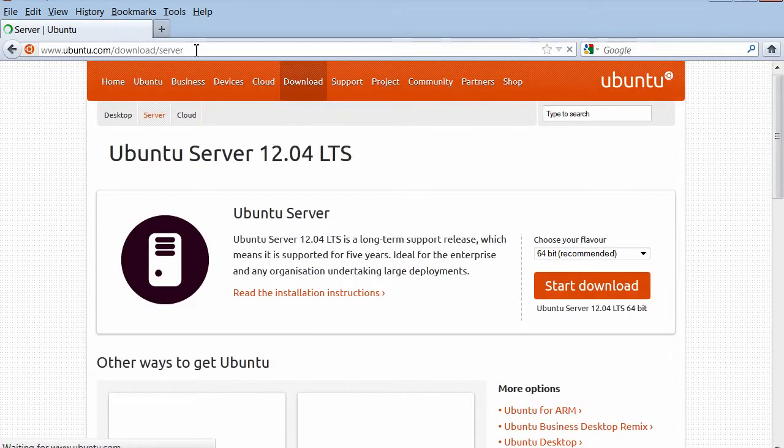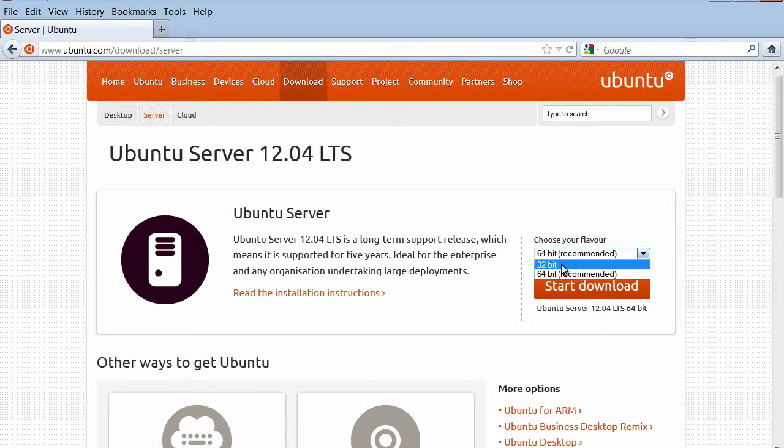And that will take me to the server downloads for the Linux operating system distribution known as Ubuntu Server. As of this recording, the current version is 12.04 LTS. LTS is the long-term support release, which will be supported by the Ubuntu community until 2019. So to begin the download of the Ubuntu Server software, we're going to choose our flavor. In this case, we're going to go with the 32-bit option.